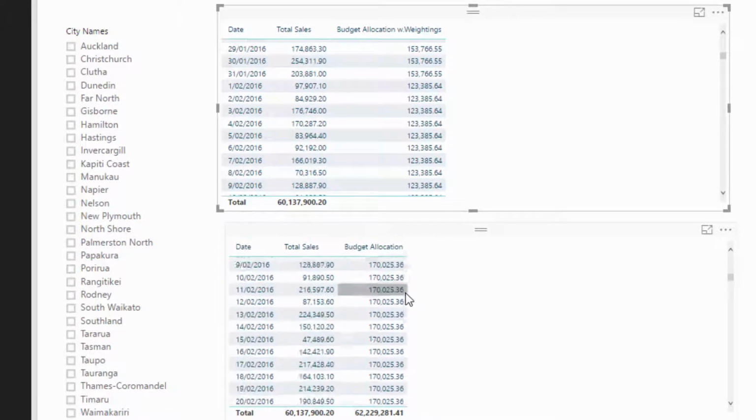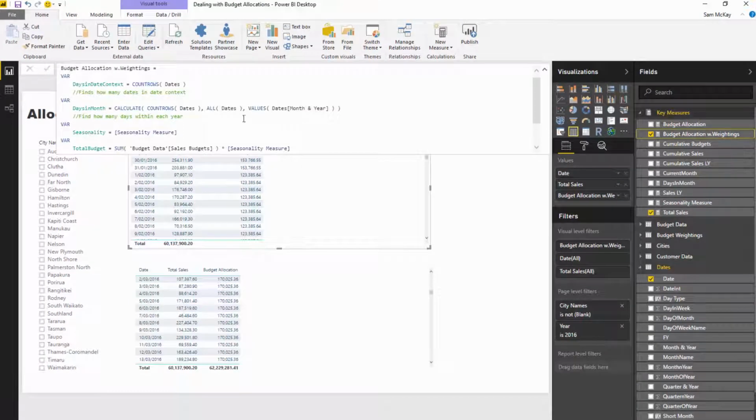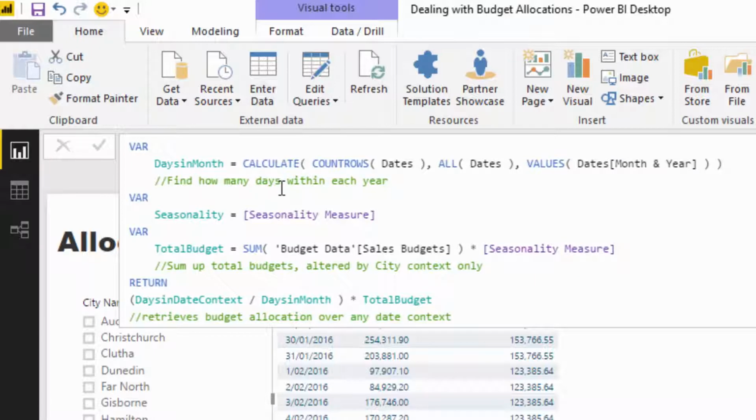But here, the budget allocation is the same all the way through. Okay, so what do we need to do? What do we need to do to actually calculate this? This is just a really similar pattern that you could utilize, and you can actually download it, obviously, if you venture into the Enterprise DNA resources.